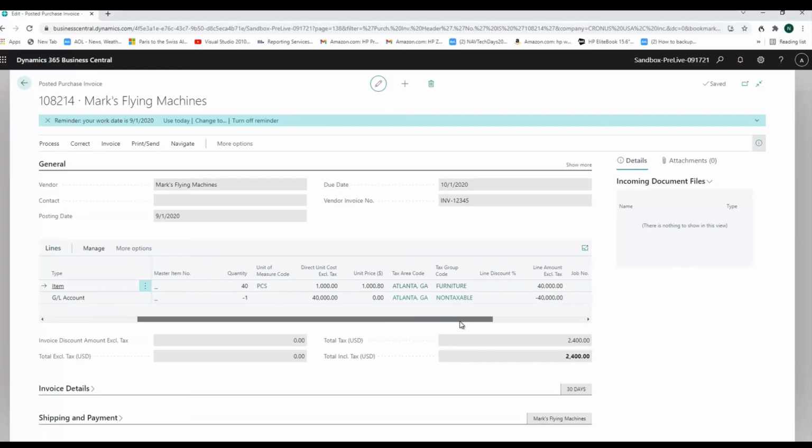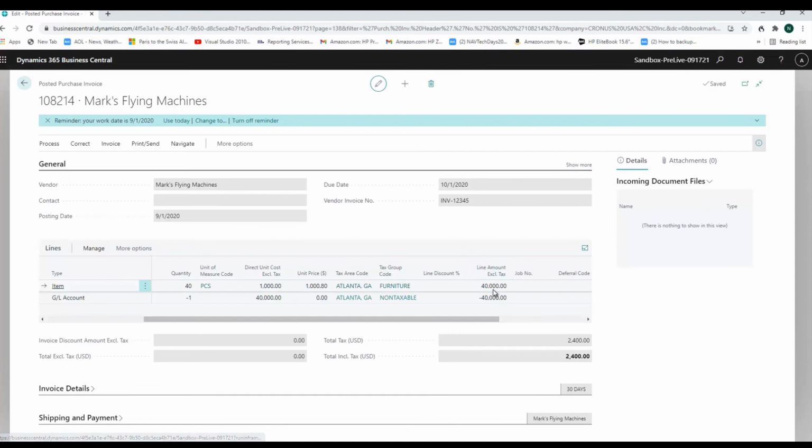If we take a look at the values out here, it was $40,000. We paid $40,000. Notice that there's a $2,400 total on this. This was a taxable transaction. So this $2,400 is still owed to the vendor for the sales tax. And that can be handled at a separate time. It isn't charged as part of the prepayment.